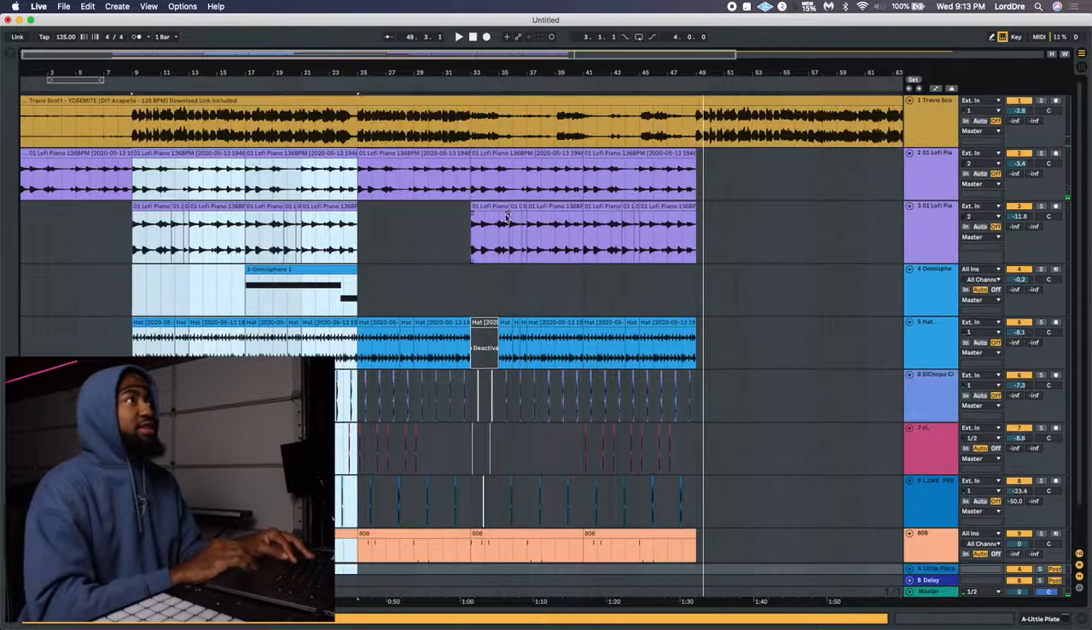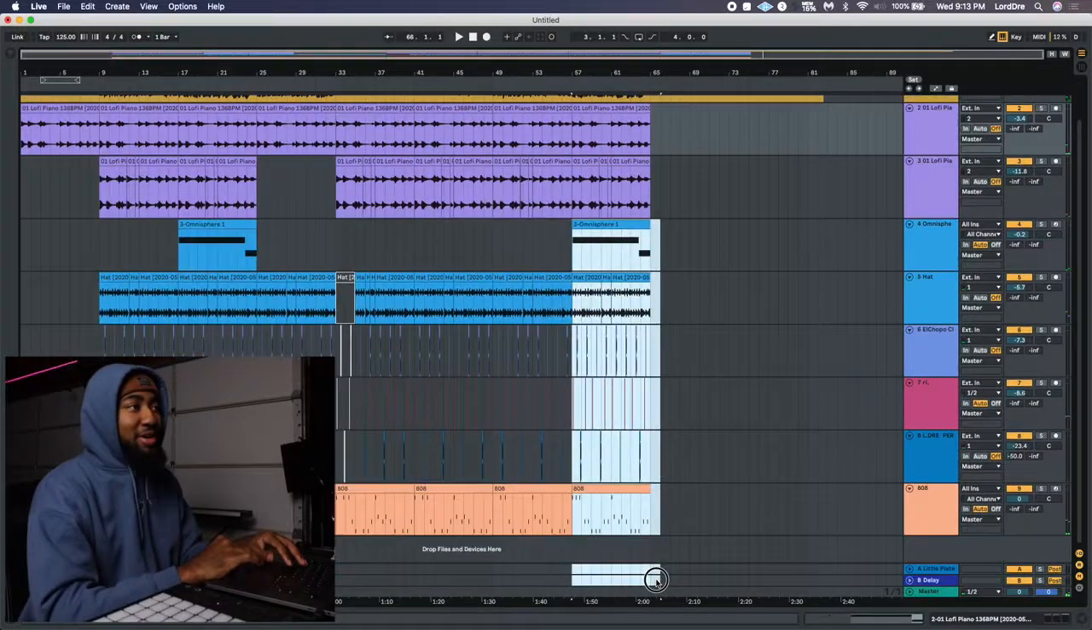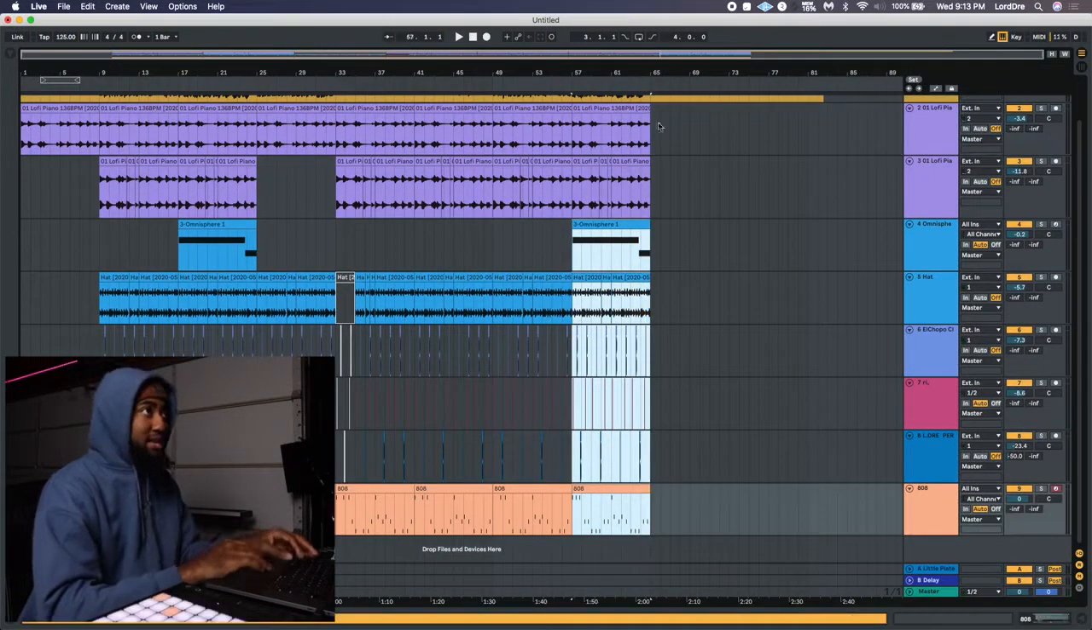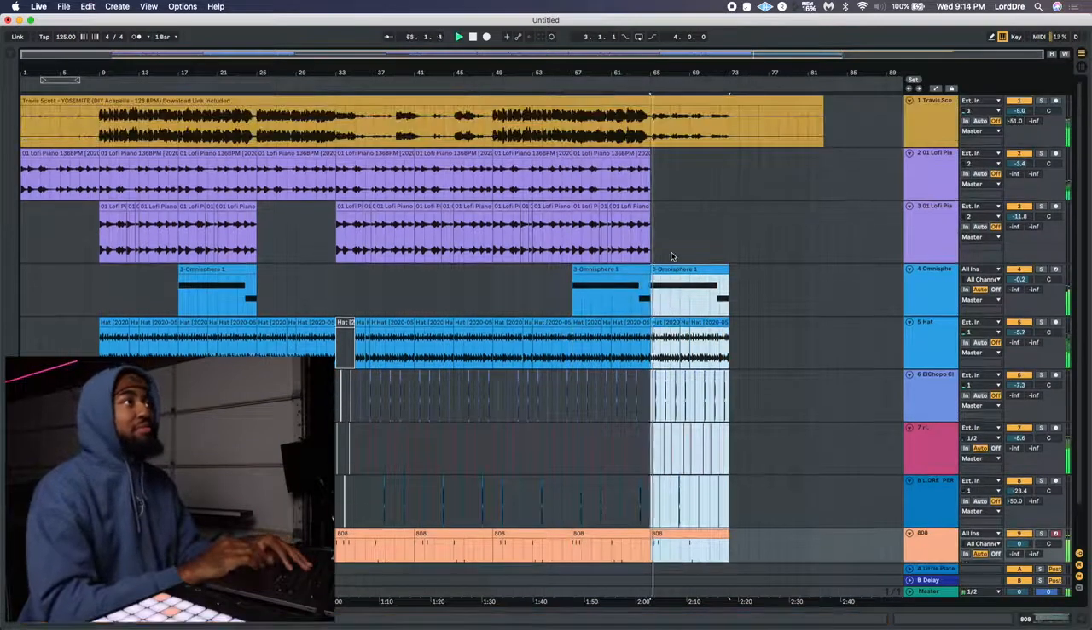Alright, so it looks like the hook comes back in. And then there's this little nav part right here where we can just put the 808 and just that soul thing. Maybe that'll be.